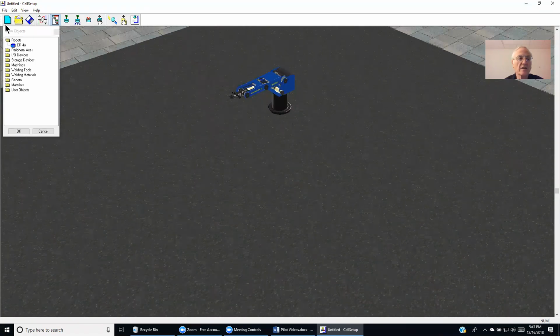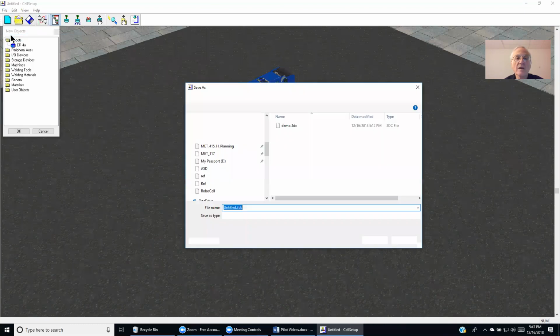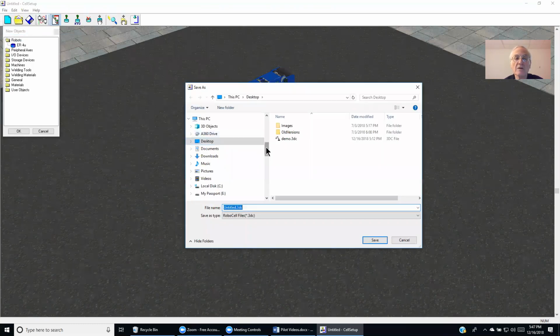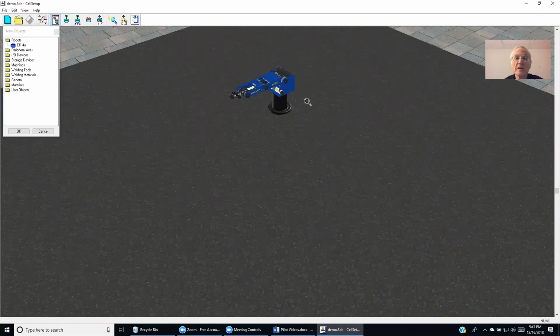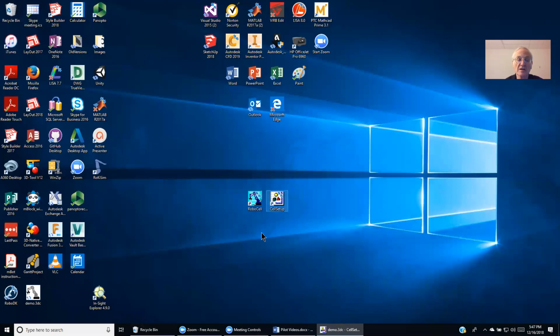The next thing we like to do is save that file. So we do save as, and let's bring it into desktop. We'll define it as demo. And now the scene is saved.